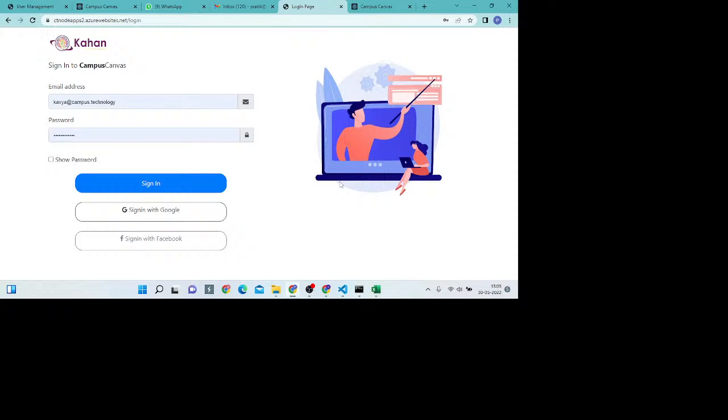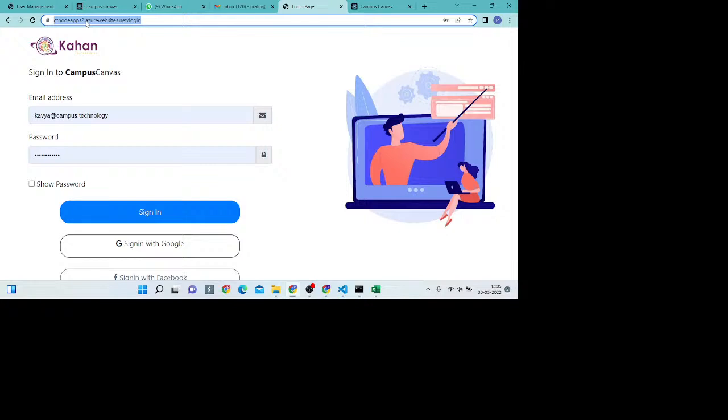So kindly check that link, the URL, ctnode apps 2 dot azure websites dot net slash login. So this will be your URL to log into the portal. The portal is Campus Canvas.